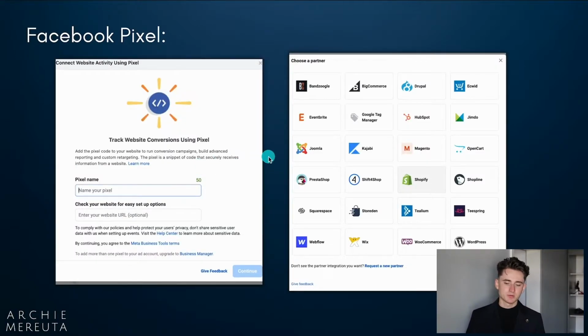Afterwards, you'll name the pixel, and then you have three options to use. Two of them are pretty much the ones that you want to go for. The first one is choosing a partner, which is very easy. If you see one of these partners or one of the websites that you are using, this is the easiest way to set up your Facebook pixel. If you don't see any of these partners, in that case you'll need to set it up manually, which again is pretty easy, and it's a very self-explanatory process. It's just copying that code and pasting it on your backend. So that's something that I think you will be able to do on your own.